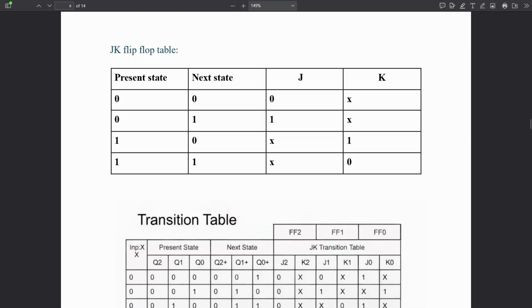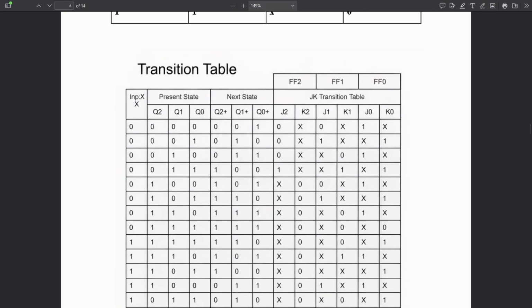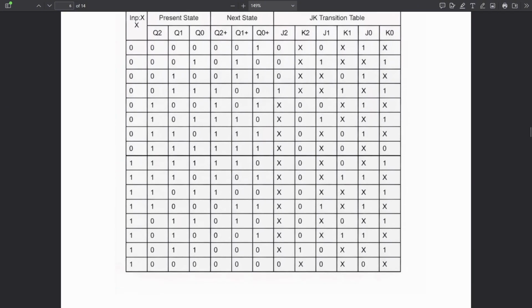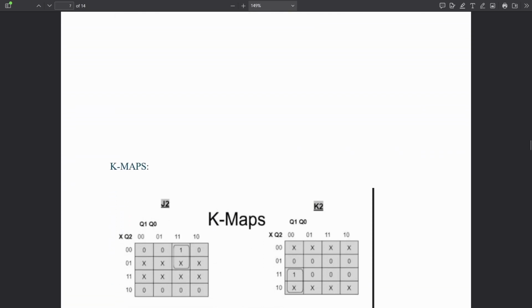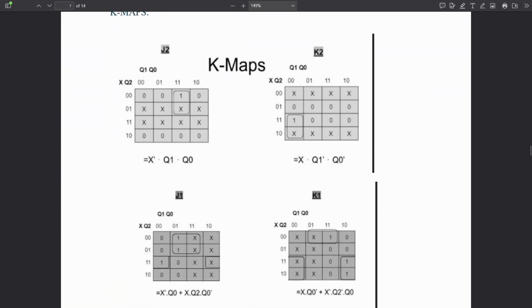Here you can see our JK flip-flop tables. And here is the transition table. Also, here are the K-maps that we did.